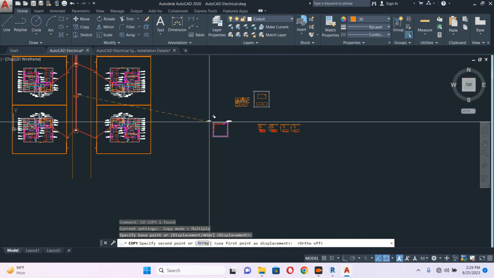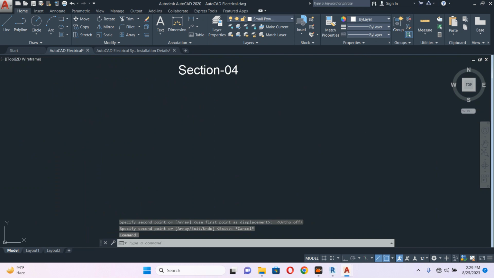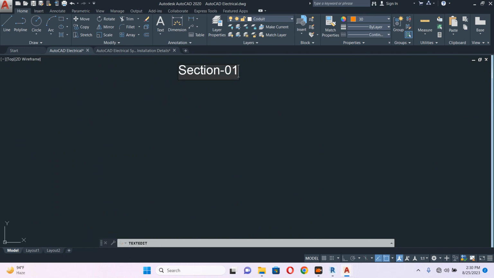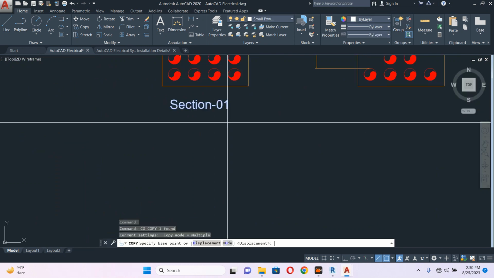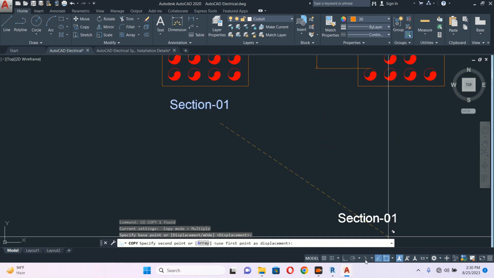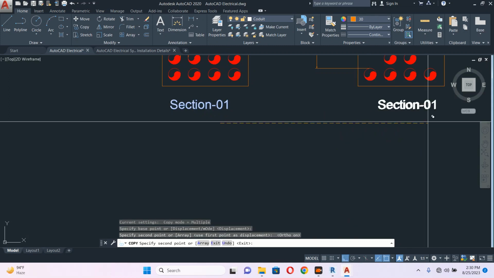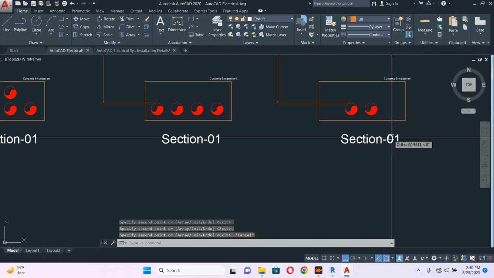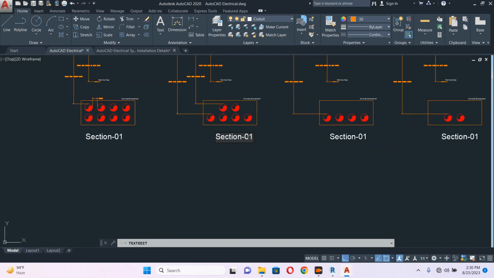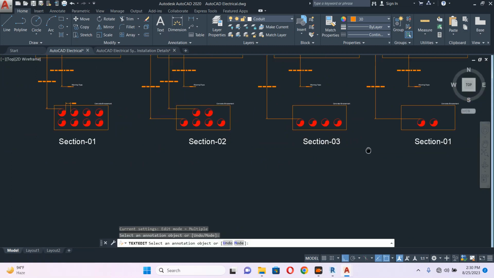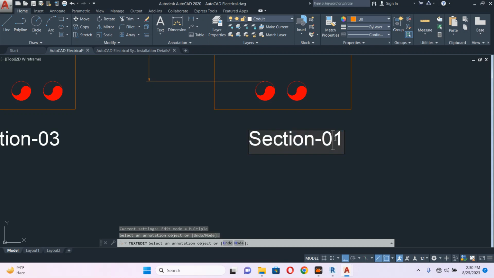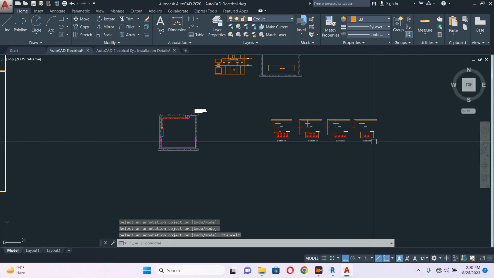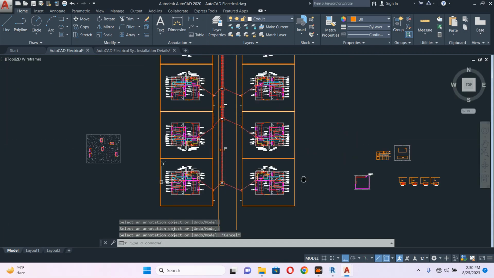Okay, section 1, 2, 3, 4. So while you are making the drawing, you have to draw this section. It's very easy, just only in the understanding. Okay, this is how we distribute cables.